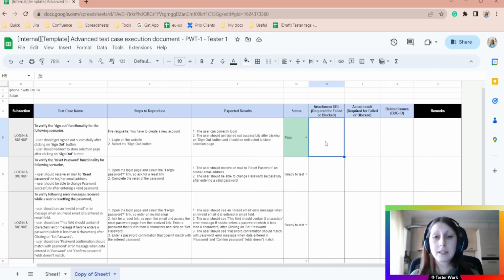Since this test case was passed, this is not necessary. There are some exceptions in case of some more special tests where an attachment URL will be necessary even for passed test cases. This, however, will always be specified in the test case document.